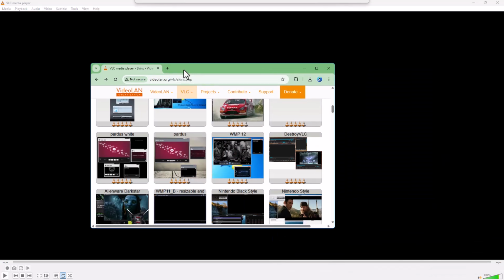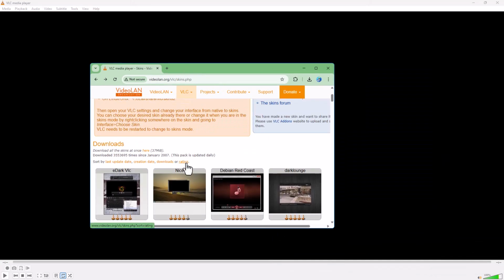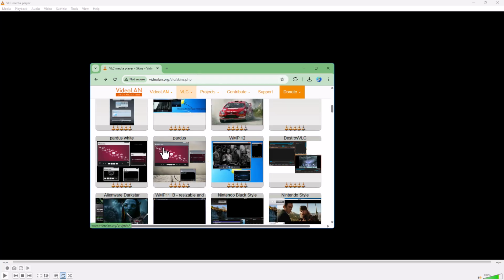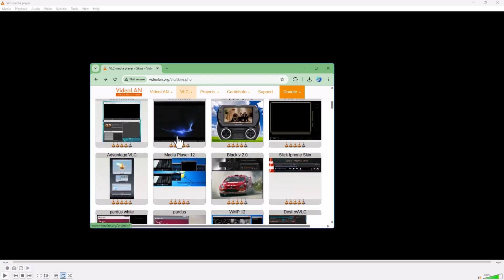So one of the things that you can do in VLC Media Player is apply a skin of your choice as well. So over here in VLC Media Player, I want to download skins. You can go ahead onto any website which offers VLC Media Player skins, and in my case, I'm using videolan.org/vlc/skins.php, where I have some skins that I can utilize.